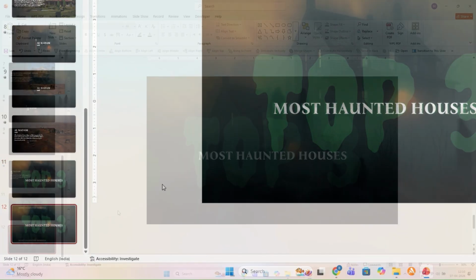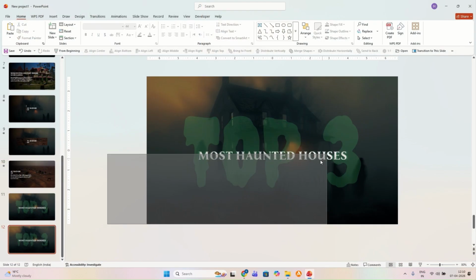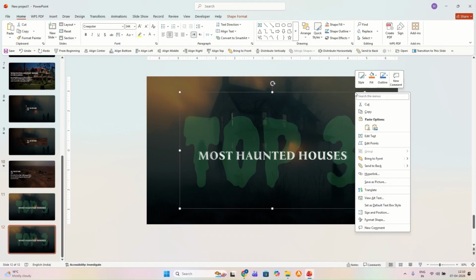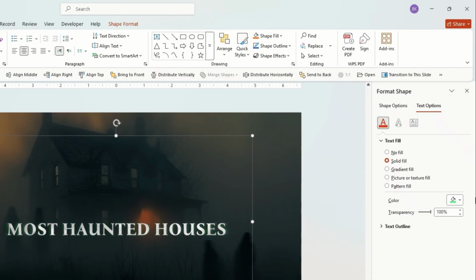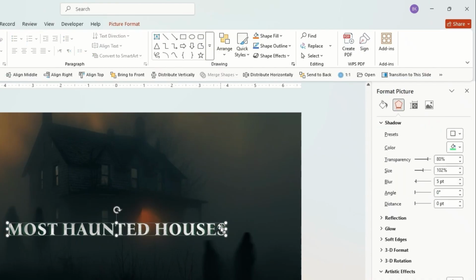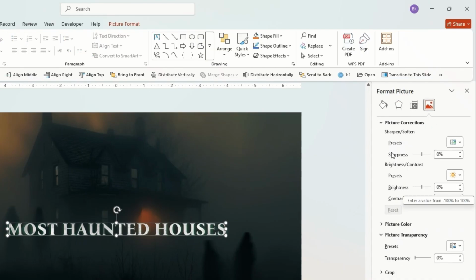On the second slide, I'm going to select this text box. I'm going to go to Format Shape, Text Options, and for transparency, I'm going to go with 100%. Now I'm going to select this image, and for picture transparency, I'm going to go with 100%.